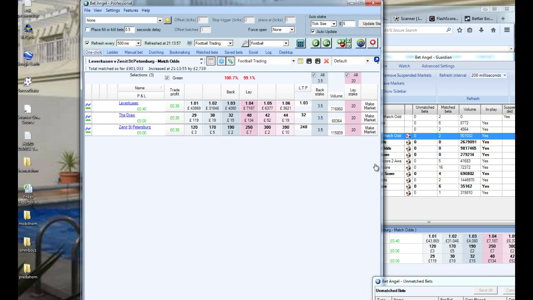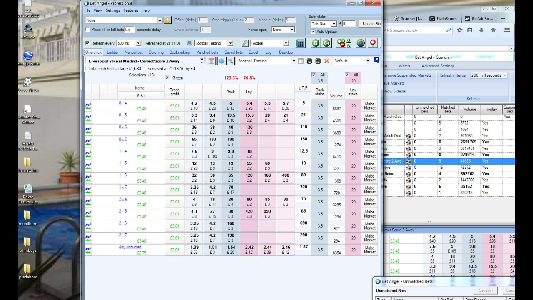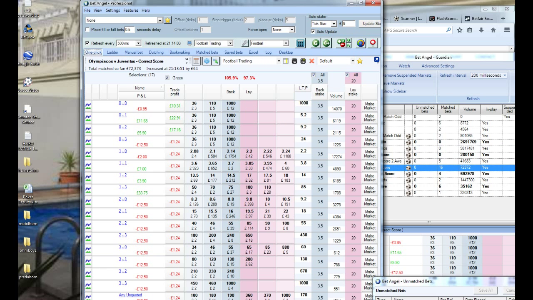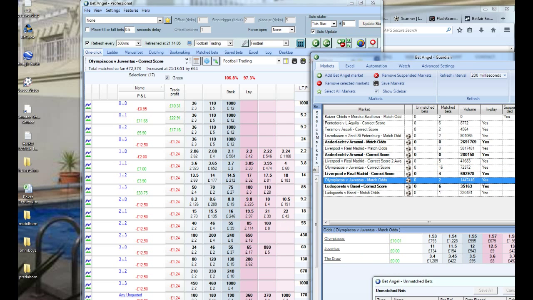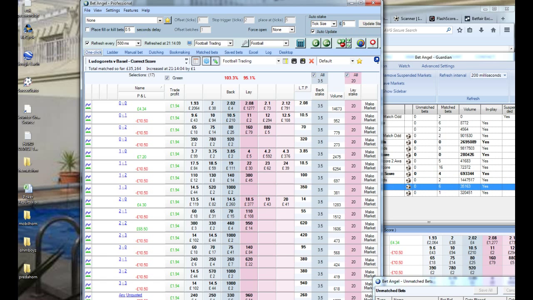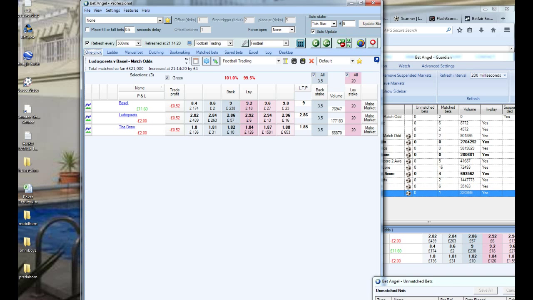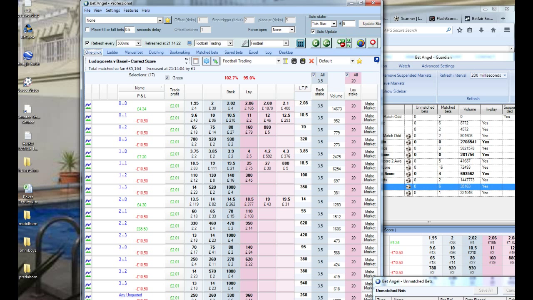Leverkusen, just clicking onto it, even though 40p is kind of guaranteed there. Liverpool, Real Madrid, money's guaranteed there. Olympiacos, we're covered, showing a loss there on 1-0, but we have Olympiacos backed in the match odds. 1-1 wouldn't have been great there. I topped it up a little bit later. Ludogorets Basel, I've laid some of the 0-0 off there. I think I topped up the 1-0 as well. Basel, we're covered on the match odds with our match odds bets. That covers 0-1, 0-2, 0-3.